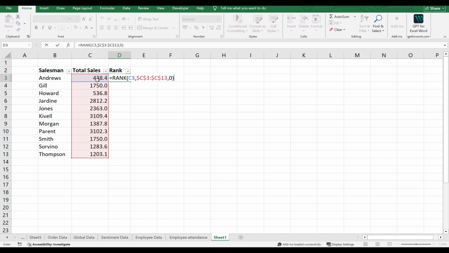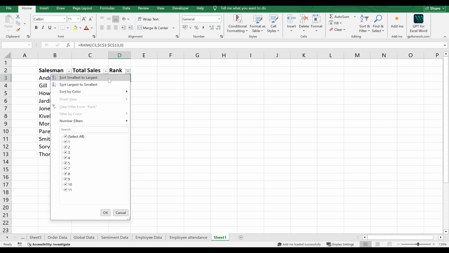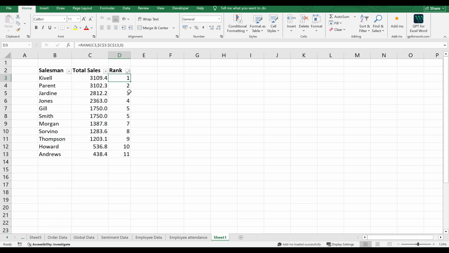To apply the same logic to the rest of your list, copy the formula to the other cells in the rank column. You can drag the fill handle down or double-click it to autofill. Because we fixed the range with dollar signs, each row will correctly compare its value against the same full set of numbers. A quick note on ties: if two values are equal, they'll receive the same rank, and the next rank will be skipped. That's normal behavior for rank.